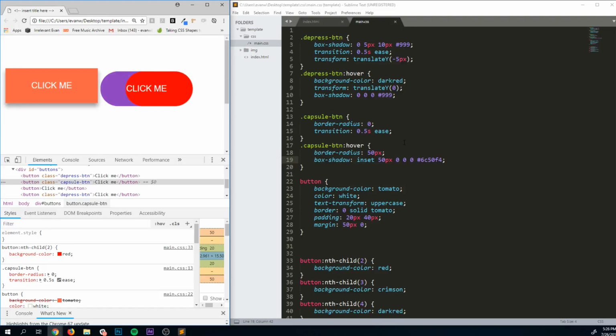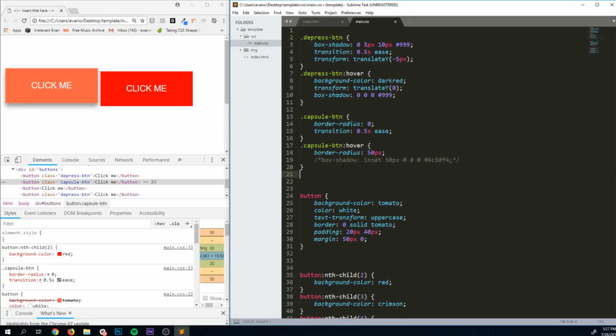But there's probably a better way to handle this, because I just want to see a straight line straight down the middle. An inset box shadow, it looks like that's not going to handle that for me. So why don't we come back and revisit our pseudo elements.